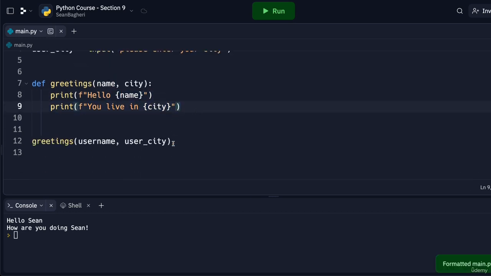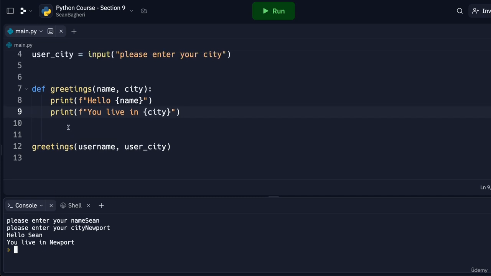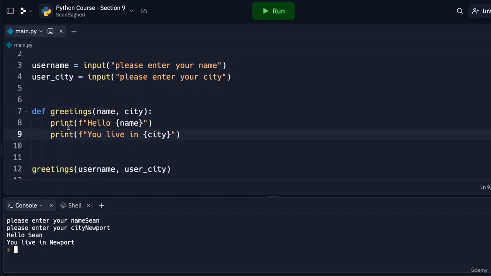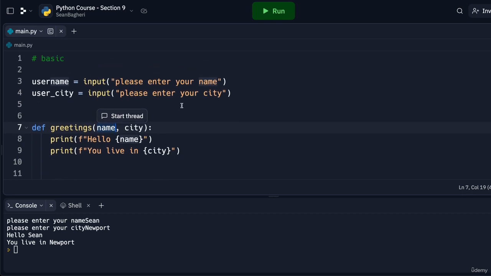So if you run this, take a look. For example, I'm going to say Sean and Newport. All right, take a look. So it says, hello, Sean, you live in Newport. There you go. See, we just replaced it using function parameters. And again, you can do a lot of creative stuff with this, but this is just the basics of this.